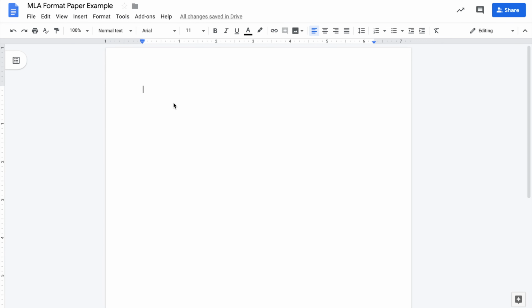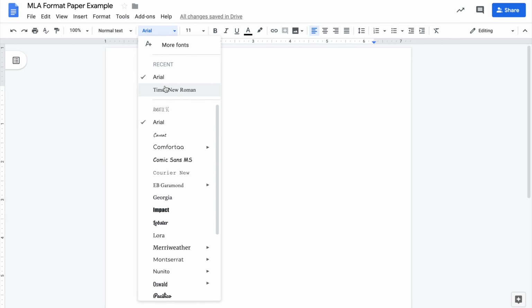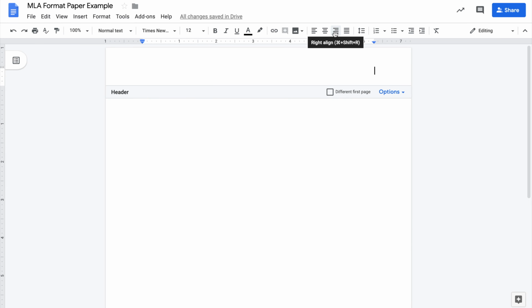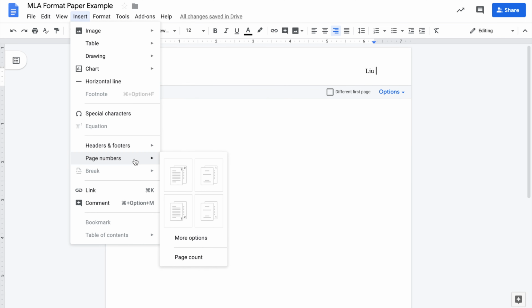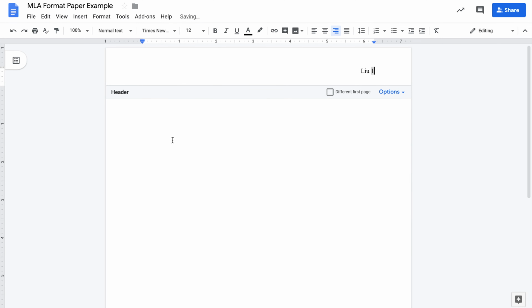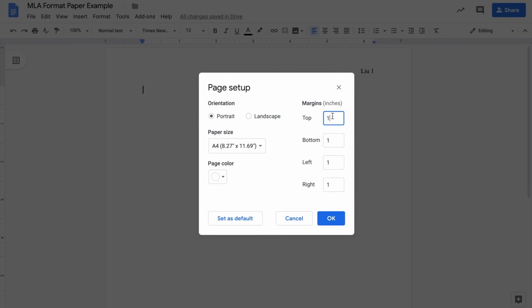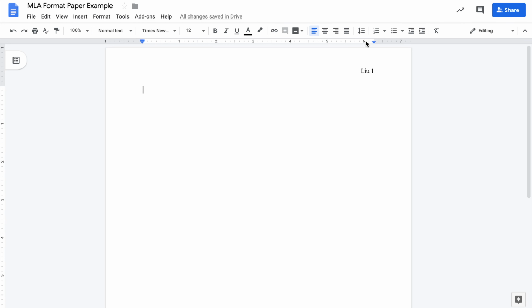The works cited page follows the general MLA formatting guidelines. Check out this video first if you're not sure what they are. I will quickly set it up now. Select 12 points in Times New Roman font. For the page header, double-click at the top of a page, put in your last name and then insert automatic page numbering, and choose Right Aligned. Then set 1-inch page margins and line spacing to double.